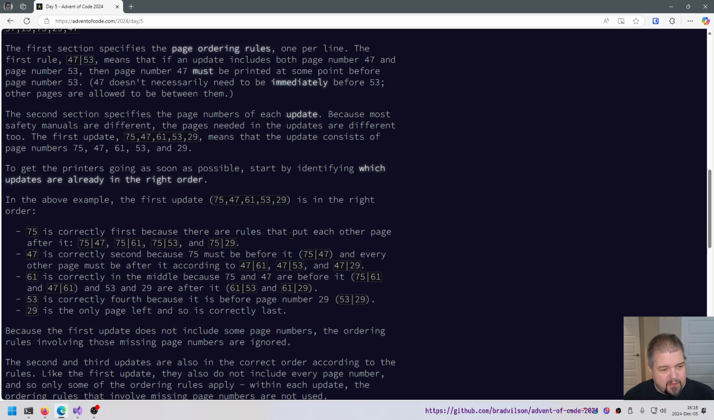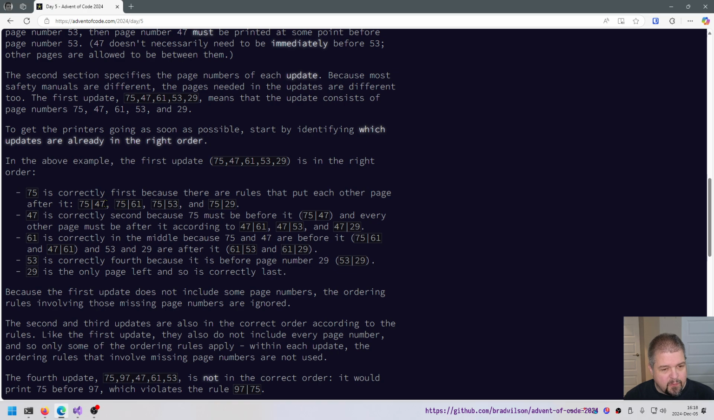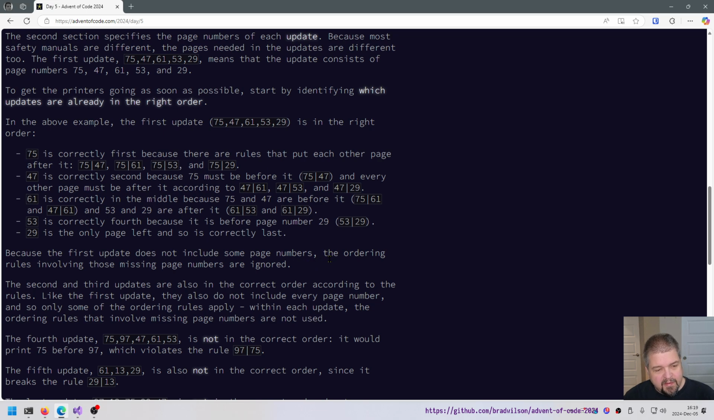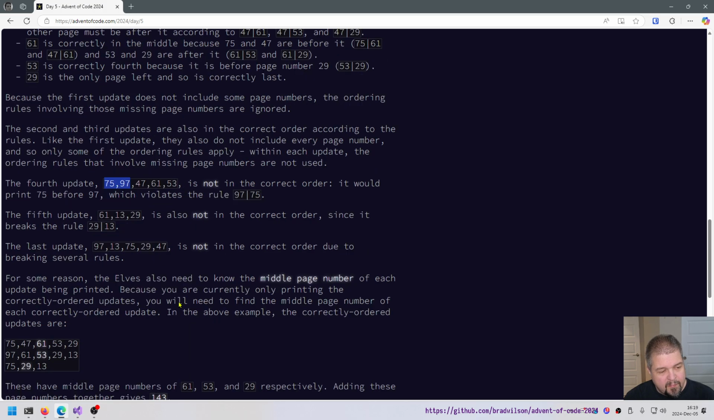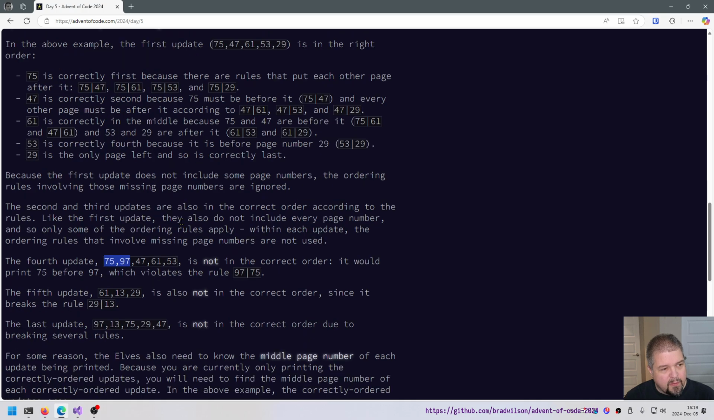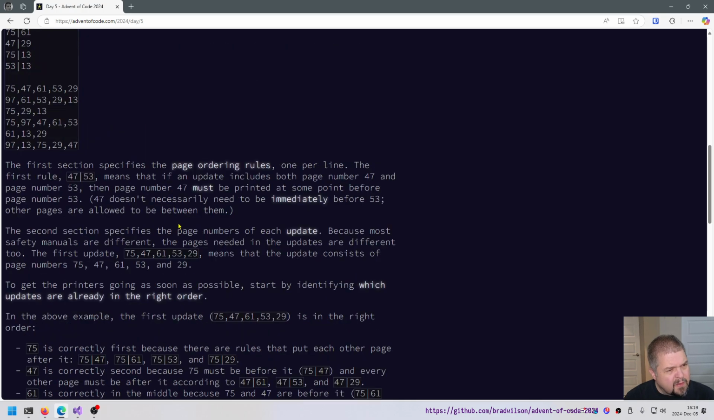In the above example, the first update is in the right order because 75 is good: 47, 61, 53, and 29 all come later. 47 is good because 47 is after 75. And okay, so yes, we apply the rules. Because the first update does not include some page numbers, the ordering rules involving those missing pages are ignored. The second and third updates are also in the correct order according to the rules. Like the first update, they also do not include every page number. So 75, 97 is wrong because 97 has to come before 75. Okay, so we have 3 that are right and 3 that are wrong. Is that right? Yeah, 3 that are right and 3 that are wrong.